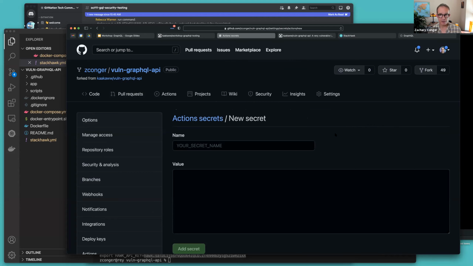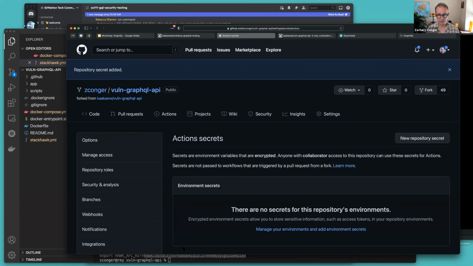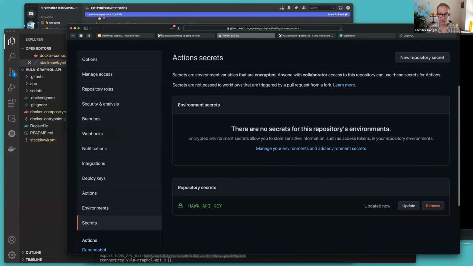I'm going to call it Hawk API key, and this is case sensitive. And paste your key in right there. Hit add secret. And it shows up down here. So then this is available in an action workflow using that special notation secrets.hawk API key.